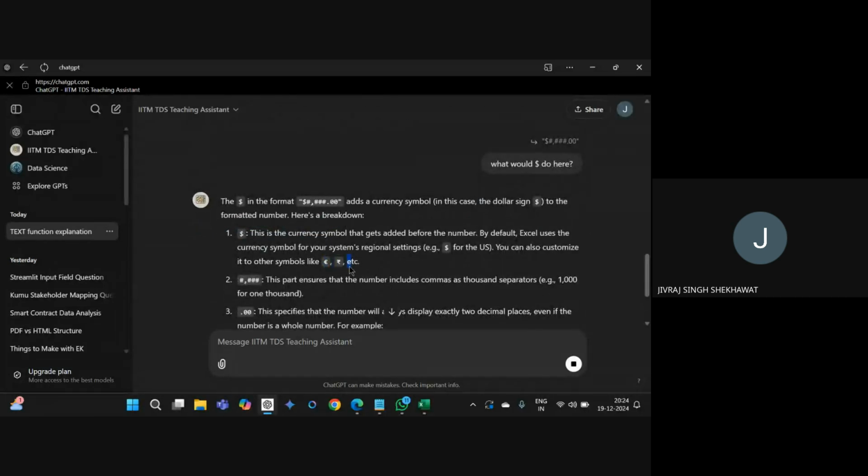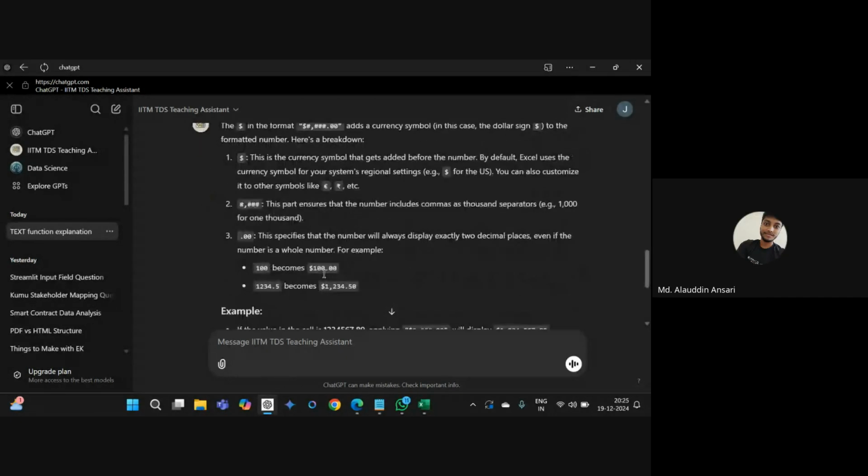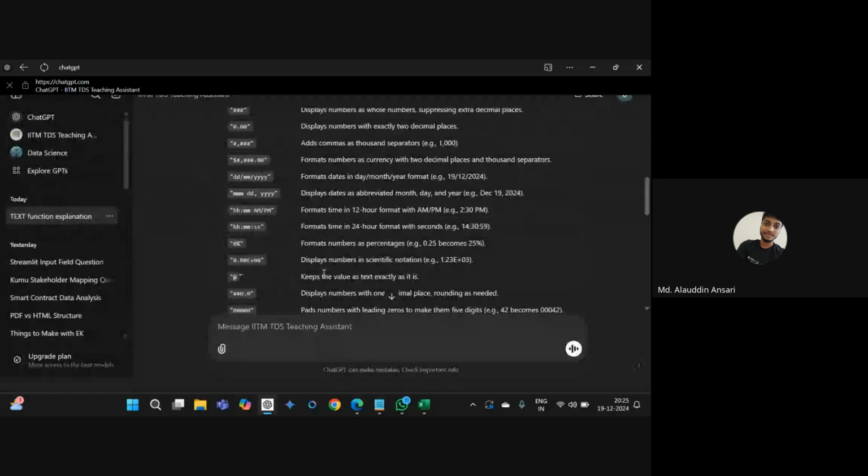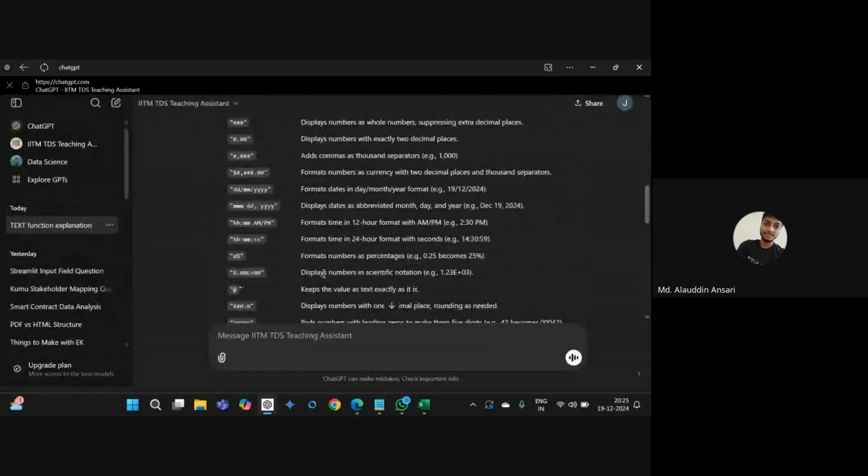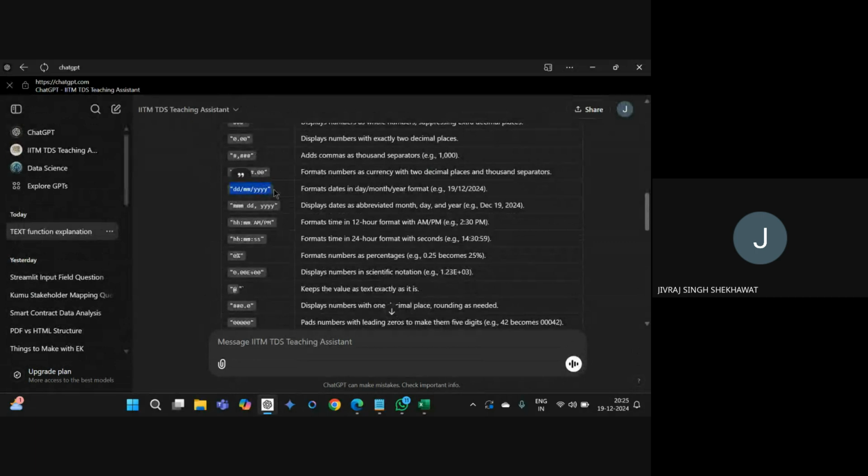We can even put other symbols such as, I don't know what this is, this is the rupee symbol. Does anyone know which is this symbol? Euros. Euro. Okay. And then we have these other formats.